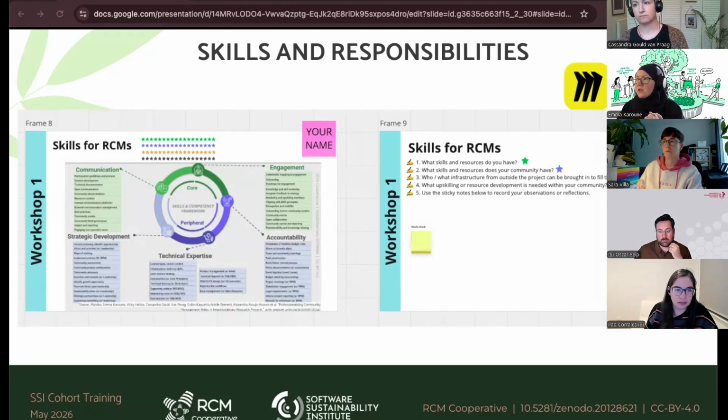Then the second question: what skills and resources does your community have? Where are we extending out our skills, and where are they covering the other skills in this framework? The third: who and what infrastructure from outside the project can be brought in to fill in any gaps? Because the idea is that we need all of these skills within a community. So who and what is going to fill up all of these skills? Is it yourself? Is it the members of your community? Is it someone outside the community who brings in some skills to help you?